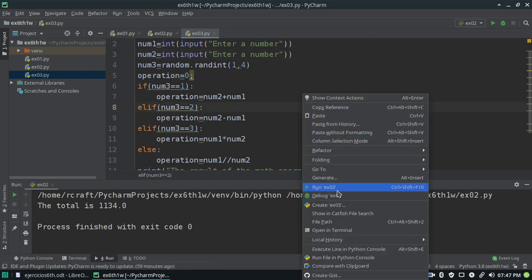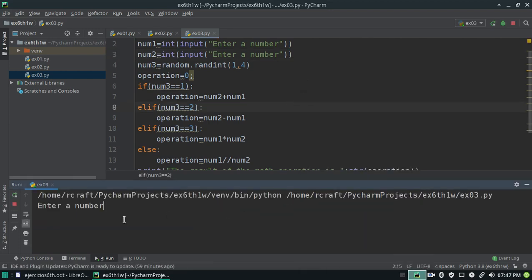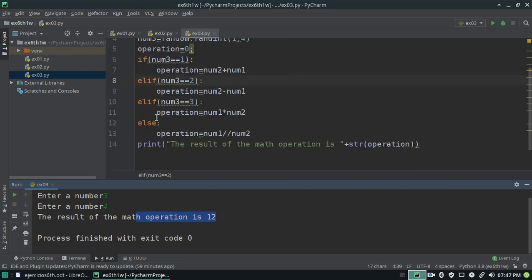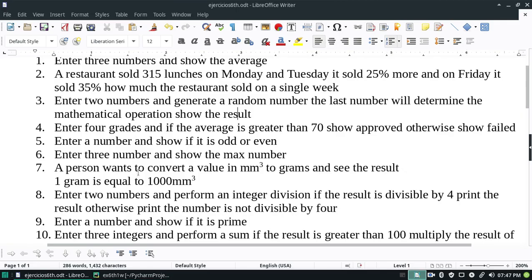So we run it, and we start with 3 and 4. It was a multiplication, so it's functioning. Okay, and that's the exercise number 3.